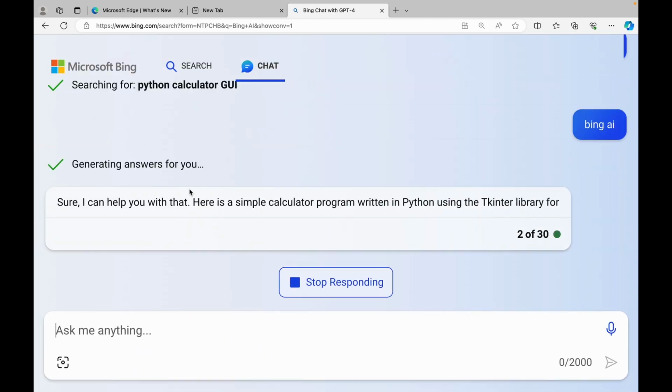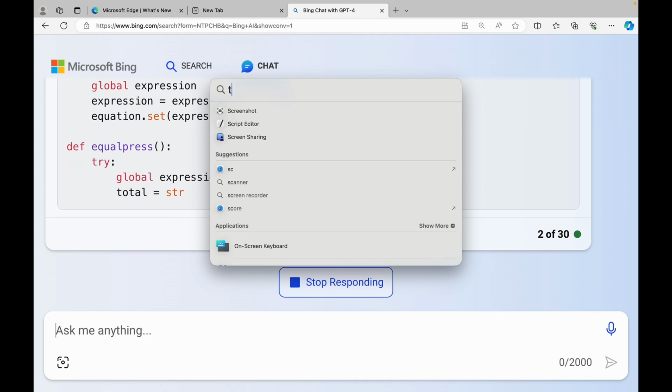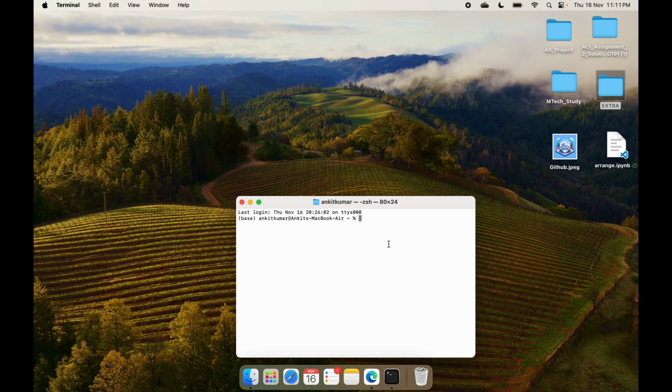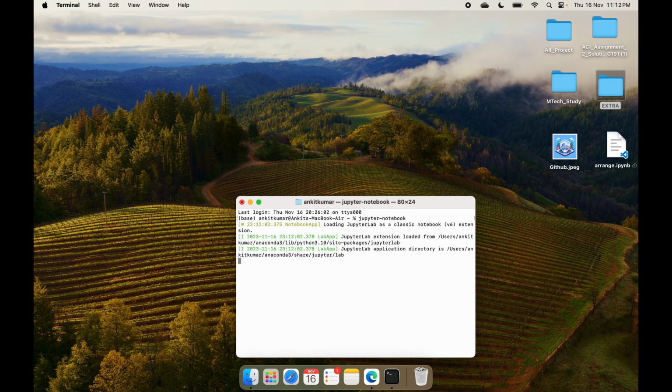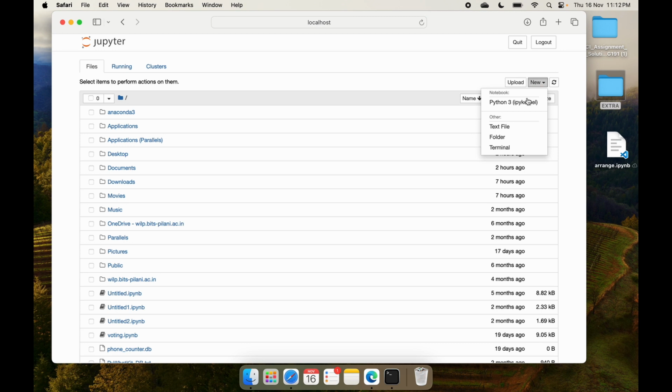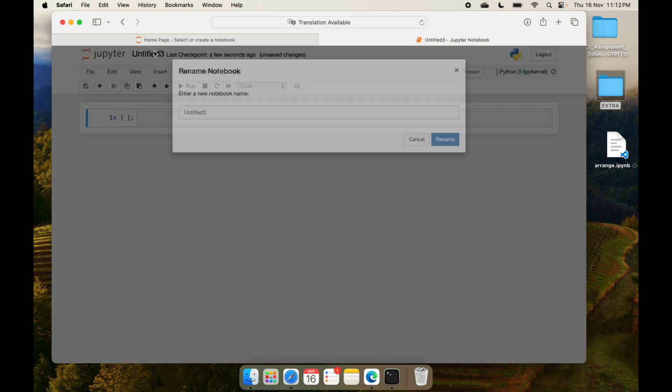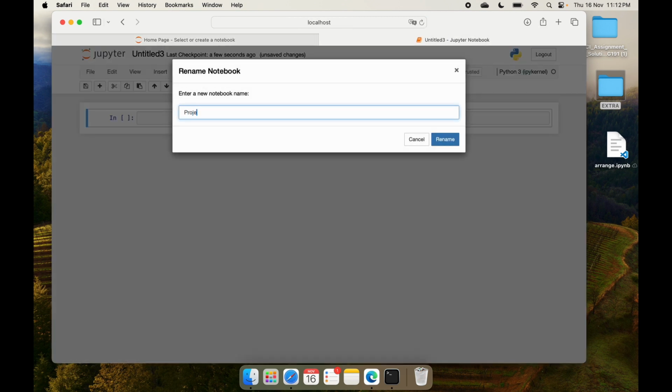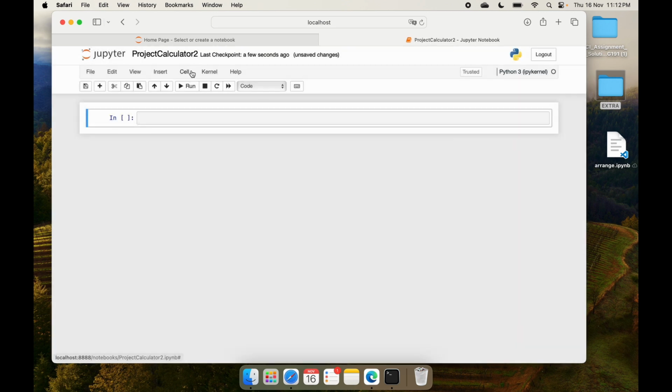In the meantime, I will open command prompt, or terminal for Mac. Here I'll type Jupyter Notebook. I will create a new Python shell and I will type project calculator. Let's rename it. Cannot rename. Okay, let's say project calculator 2. Don't know what happened here.